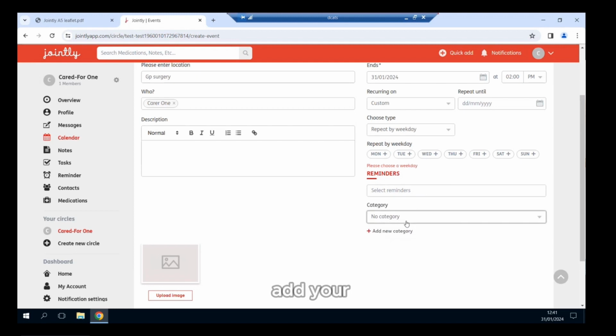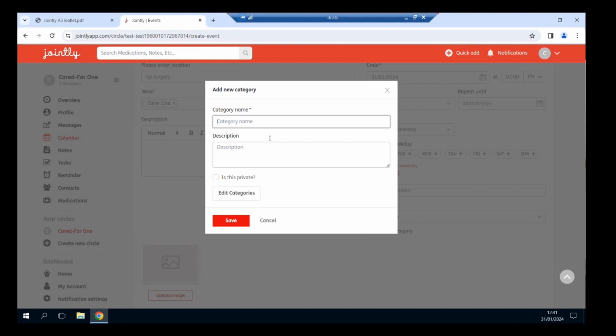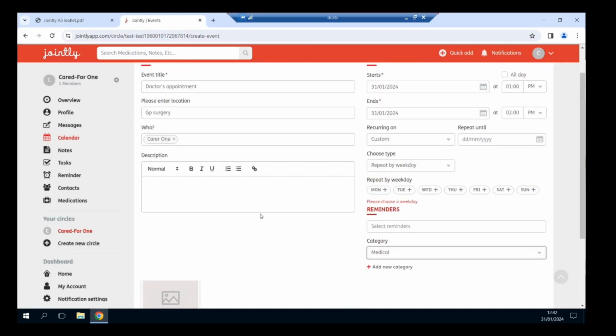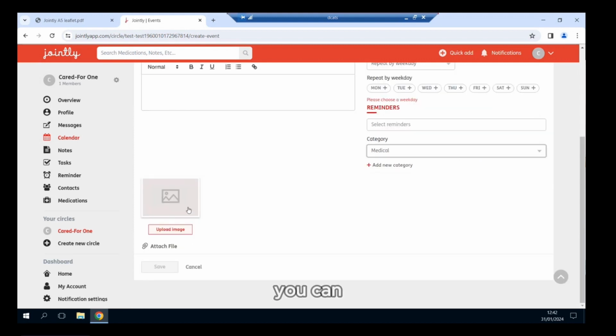And you can also add your own categories. So you could create a medical category, for example, and then assign this event to that category. You can also upload any images, so maybe a picture of some medication or anything you want to take with you to the appointment.